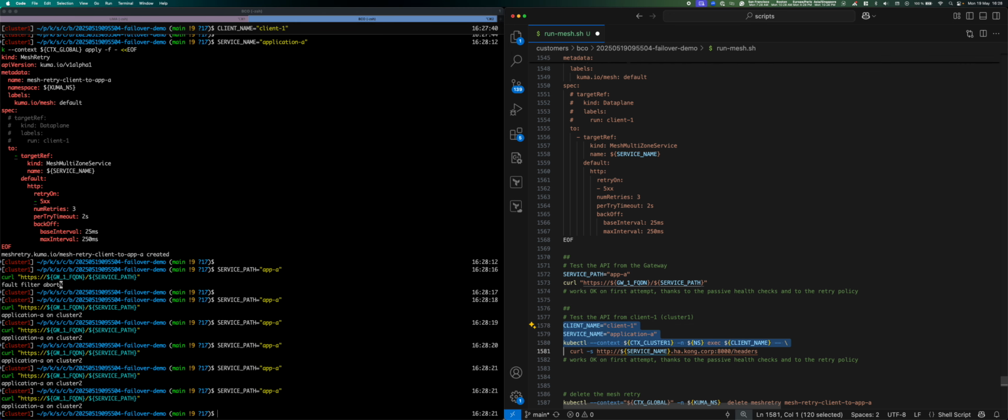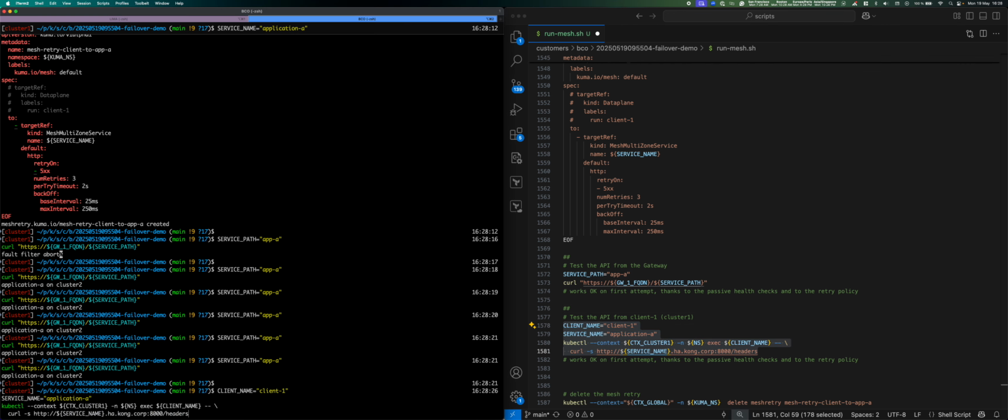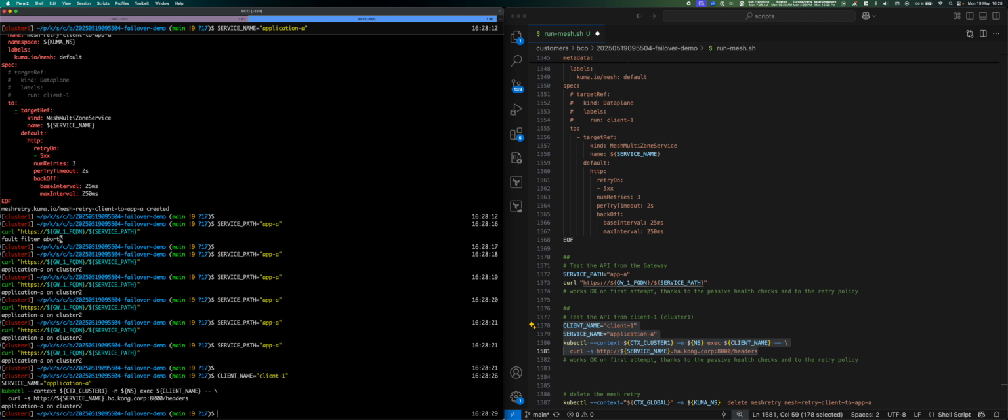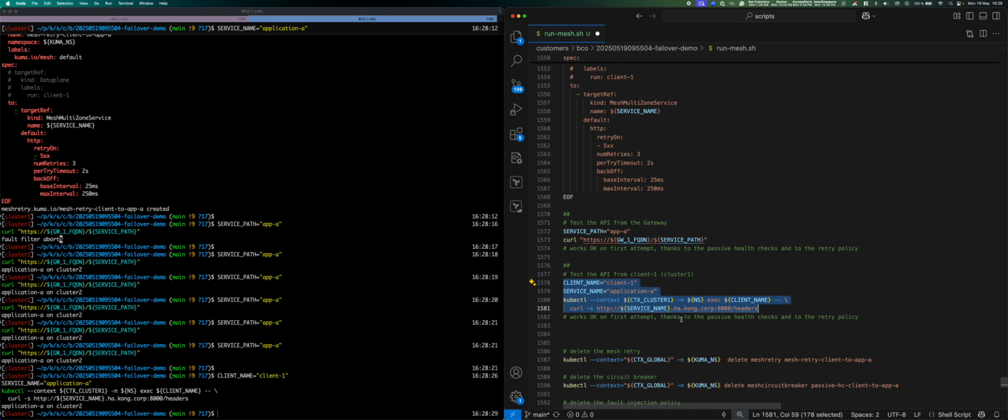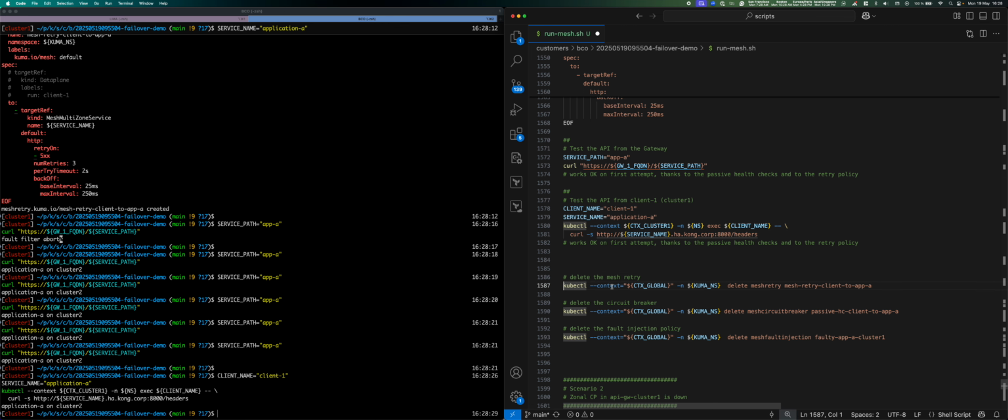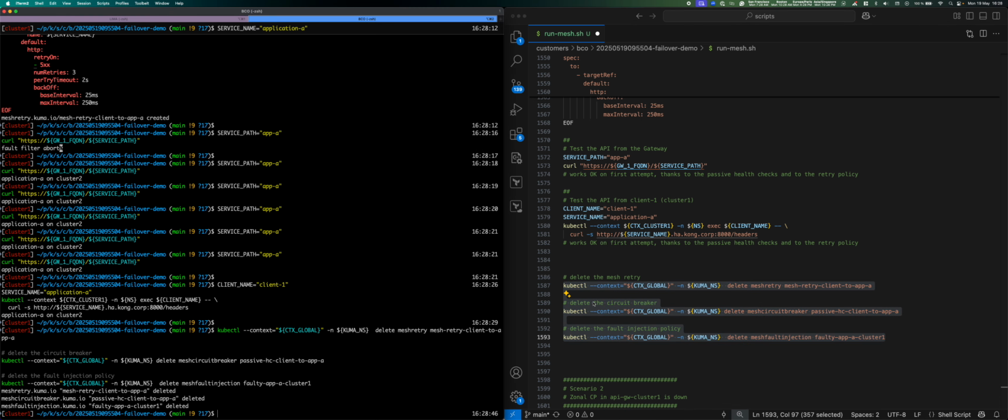And same test from my client in cluster 1. I'm hitting application A, and I'm directly redirected to application A on cluster 2. That's great. That's thanks to the combination of passive health checks and the retry policy. Let me delete these policies, and now we will carry on with additional testing.